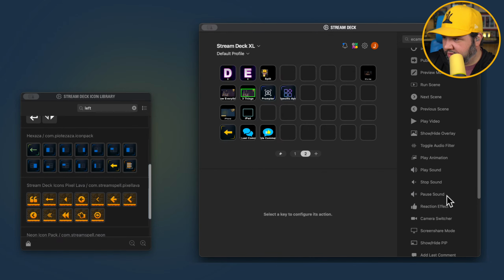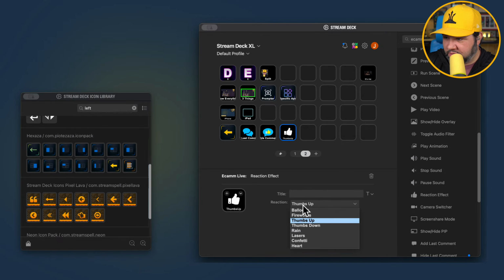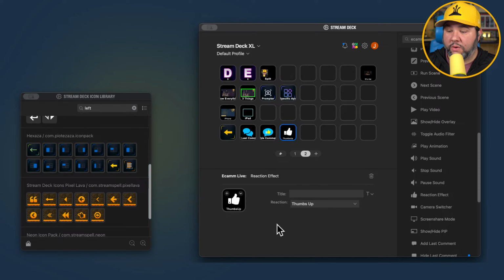Show hide overlay, play sound, what's reaction effect? Thumbs up? Wow. Let me cut back here. This will work, but not in this one for some reason. Okay, so that's so wild.